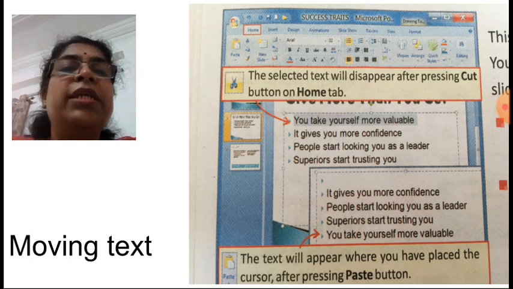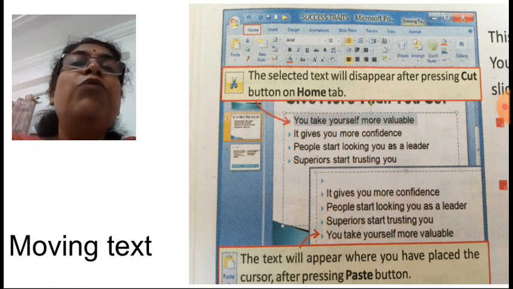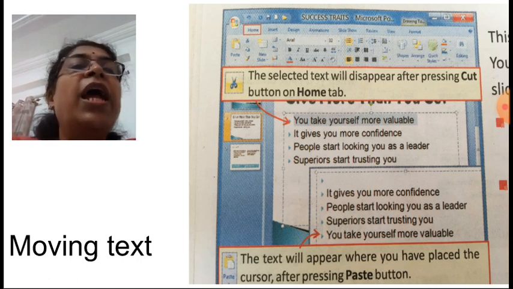Now look at this example. We want to move the text. See, on the slide 4 points are given with a bullet list. So the first point, you take yourself more valuable. This point we want to cut from the first position and keep on the last position. So here it is shown that you have to highlight the first sentence. After highlighting, you have to click on the cut option from the Home tab, Clipboard group. Whenever you click on cut option, it will disappear from its original location.